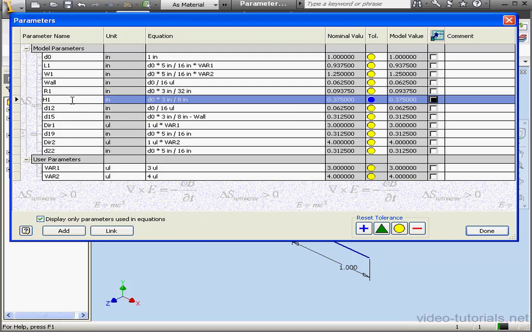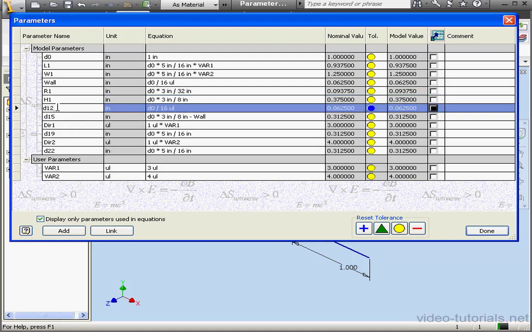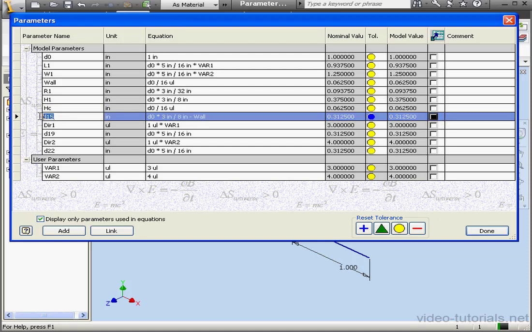Let's call it h1. Now when I mouse over the next parameter, d12, I see the callout consumed by work plane 1. This is basically the offset distance for work plane 1, or the height offset of the cylindrical entity. I'm going to call it hc, height of cylinder. d15 is the height of the cavity. I'm going to name it h2.